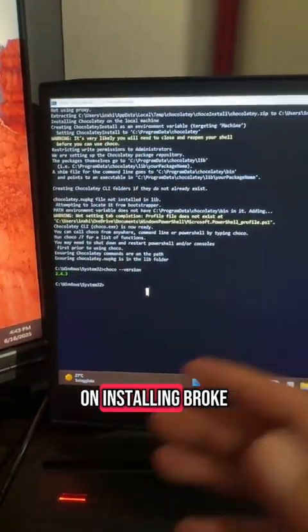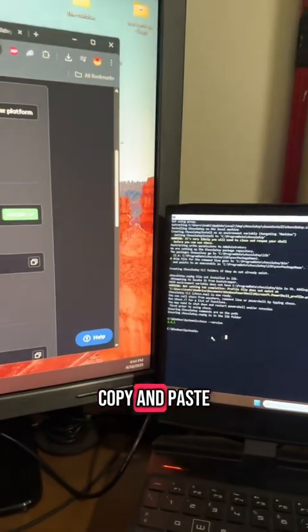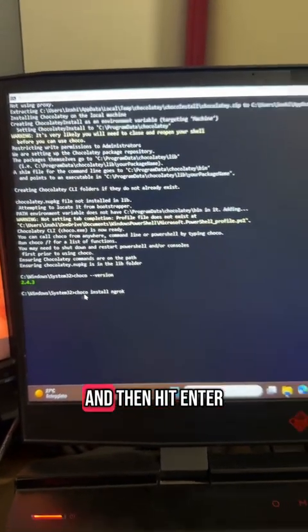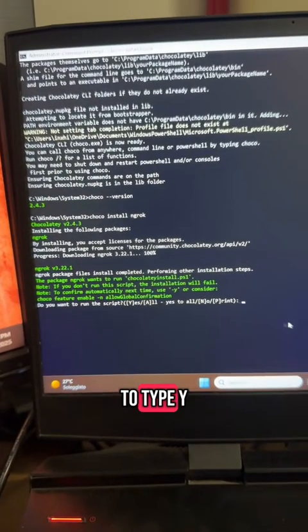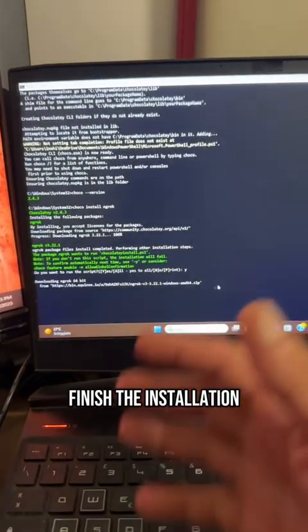Now let's proceed to installing Ngrok onto our computer. Now back at the Ngrok dashboard, just copy the first command, choco install ngrok, like I'm doing here. Copy and paste it on your terminal, hit Ctrl V and then hit enter. Here you need to type Y in order to accept and hit enter again in order to finish the installation.